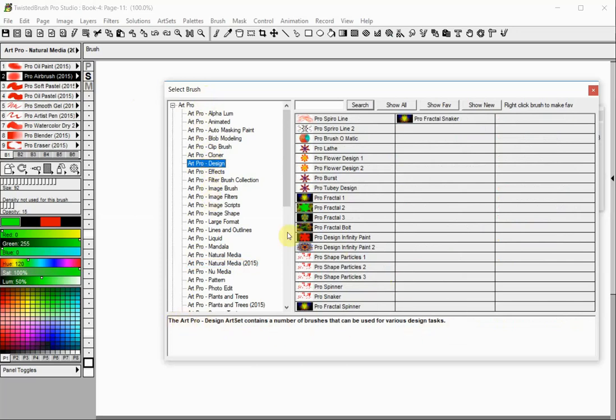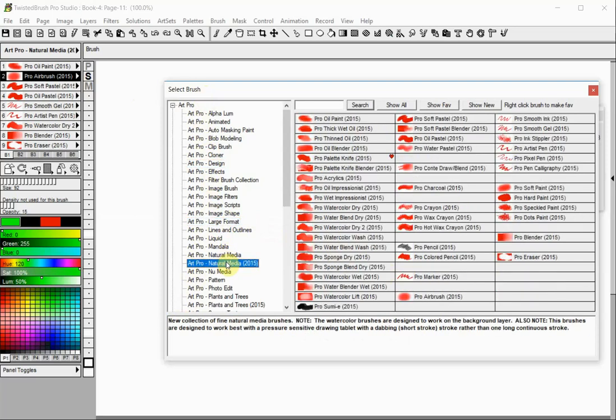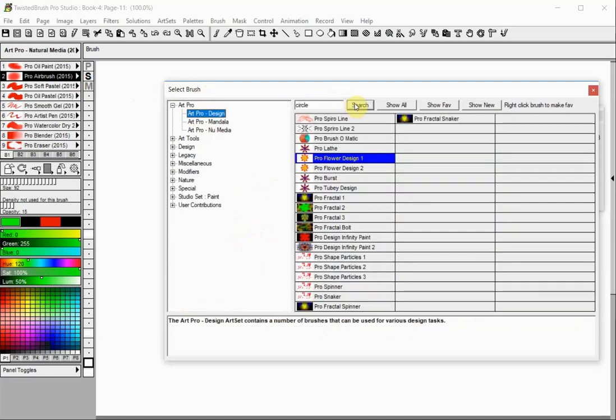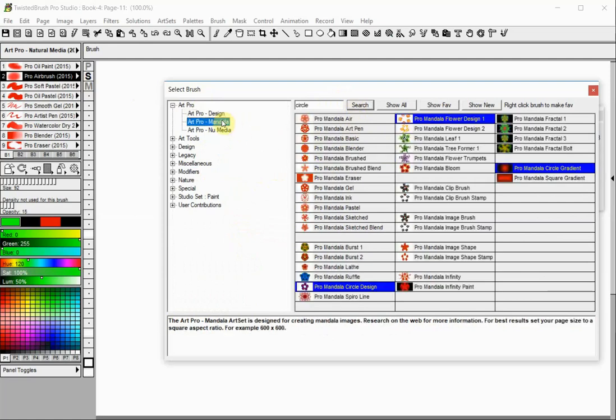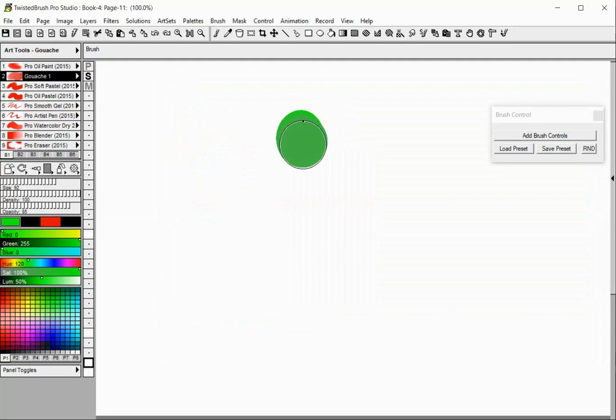You can search for brushes through the ArtSets manually, or you can use the search box. Type the name or part of the name of a brush in the box and all the ArtSets containing brushes that match your description will be loaded. And the brushes will be highlighted. Click on a brush to select it and you can immediately start using it.